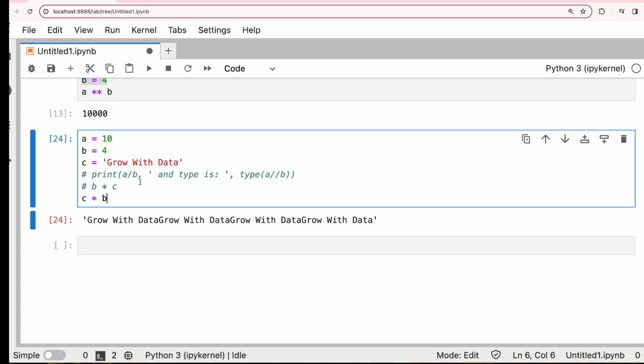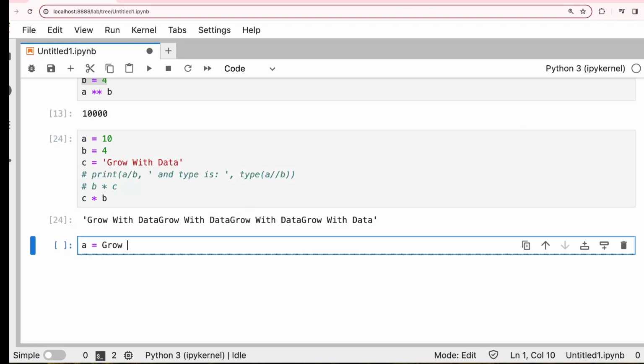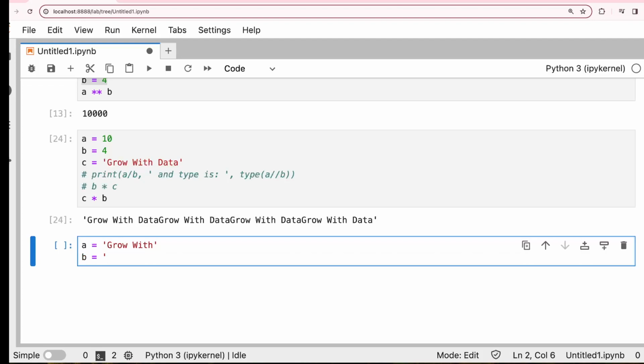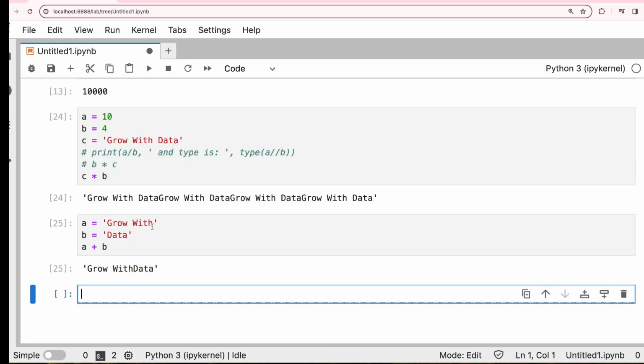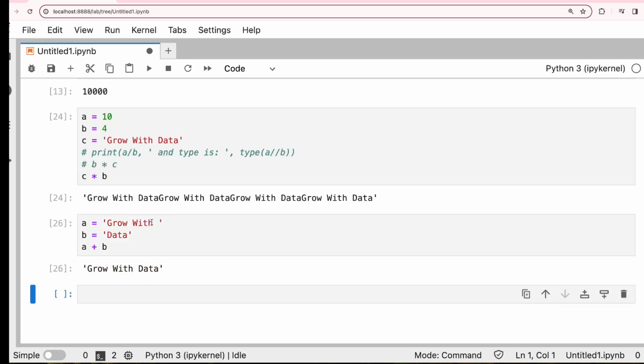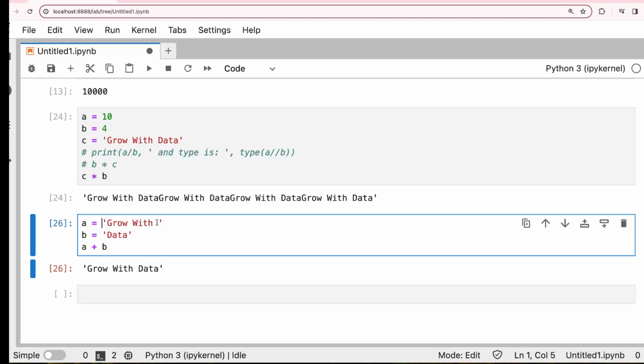And there is one more. If I have both the variables as strings, like a equal to "grow with" and b equal to "data", and I say a plus b, I have some space after "with". So a plus b will add the strings. Whatever the string in a, it will just concatenate with b. So a plus b works if both are strings. But if one data type is different, then plus is not going to work. So these are the basic arithmetic operators.